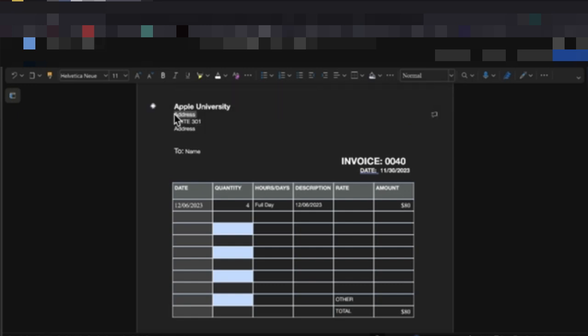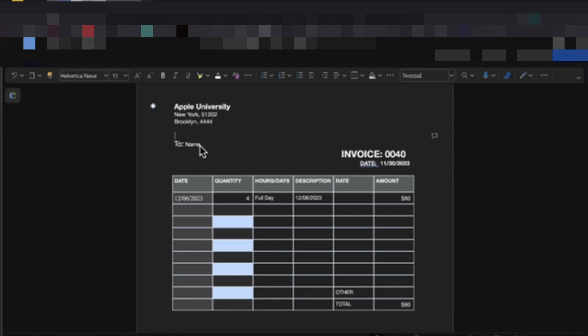Let's say Apple University is located in New York, 51210, Brooklyn, 4444. So you have the address in, and let's say, because for an invoice you want to create it for one individual. So if you have an organization that has 5 individuals, you're going to create 5 separate invoices. Let's say the invoice is going to Uniquely Mia.